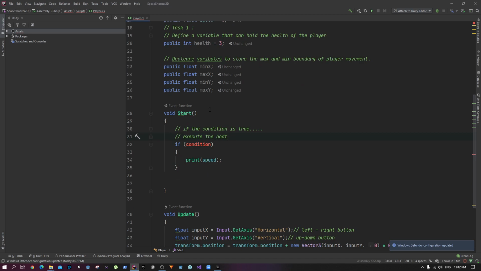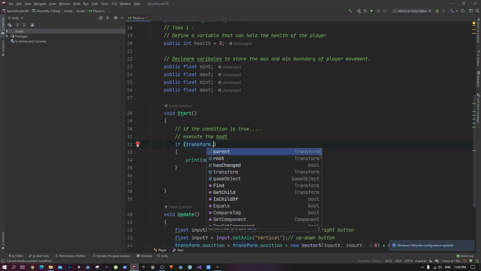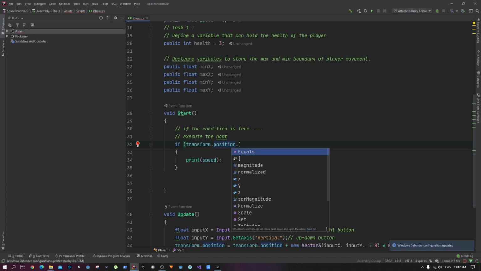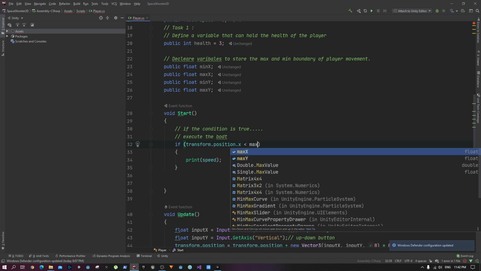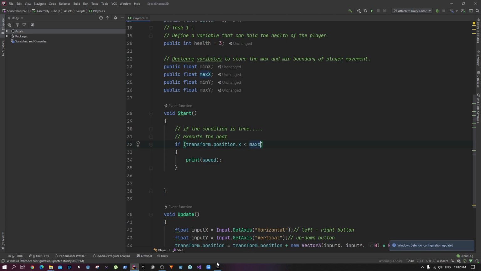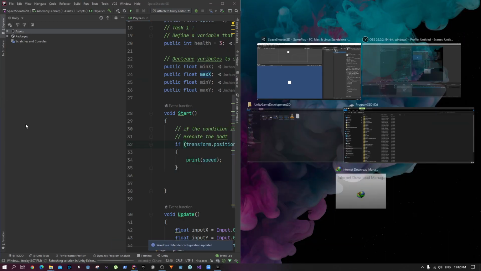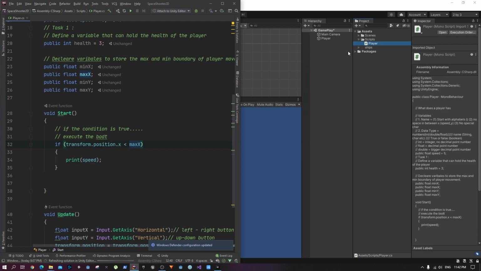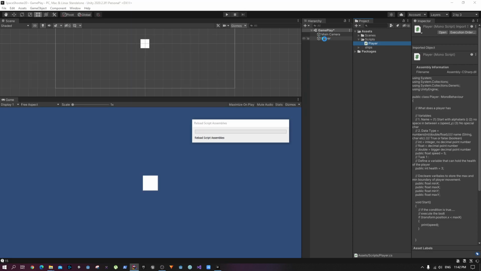For example, let's see, I am just going to do something like this. If the player's transform dot position dot x, I'm just going to first do this, if this is less than max x, what does that mean? I'm just going to keep it side by side so you guys can understand this.